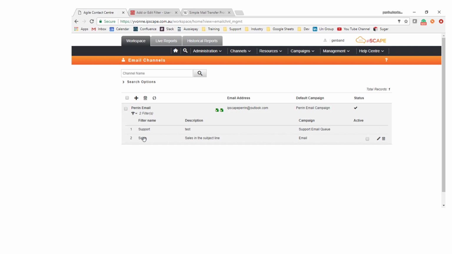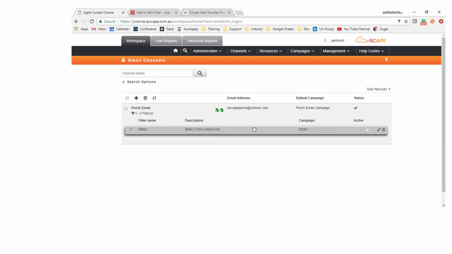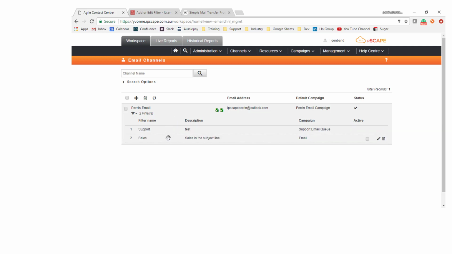If it doesn't find support in the subject line, it will then move to the second rule or filter that we have here, and it will look for sales in the subject line and then send it to the email campaign. We can delete these rules by selecting the one and pressing delete. We can reorder them, so the priority of the rule, just by dragging up and changing the order in which the rules or the filters are run. In that way.